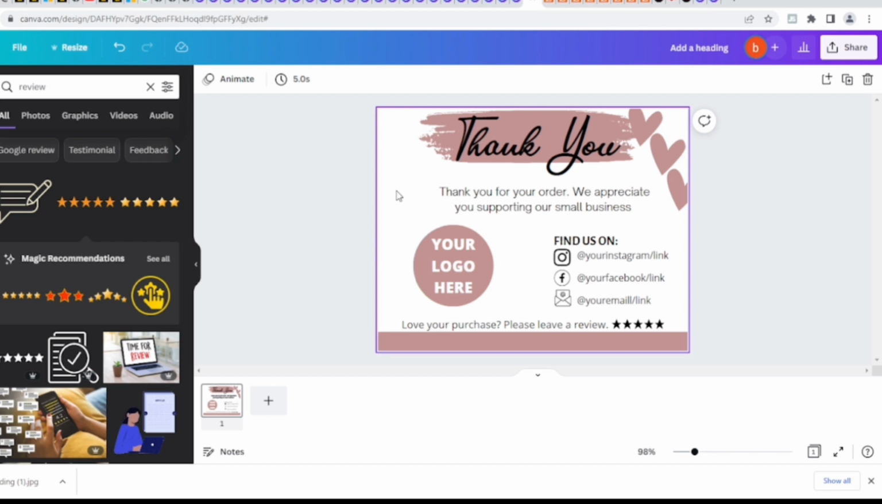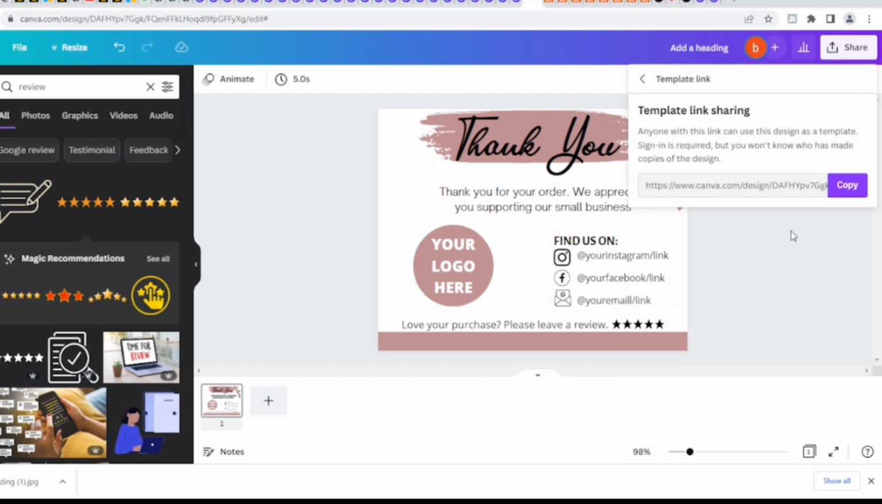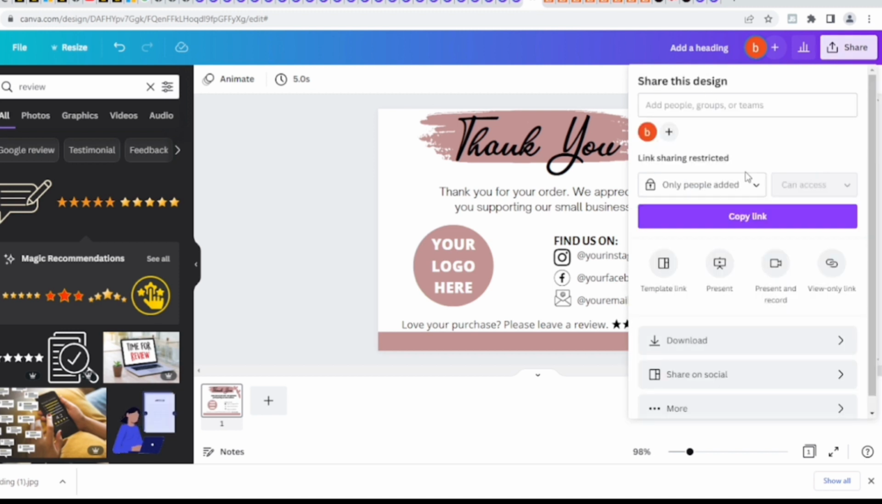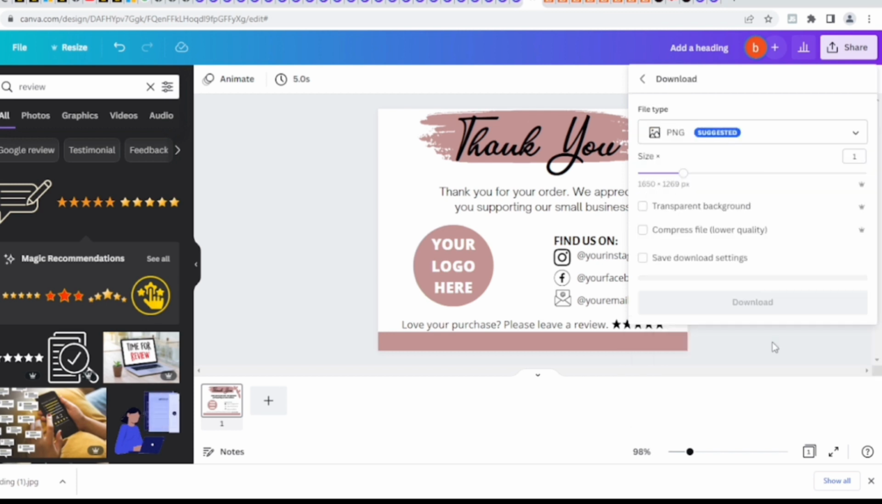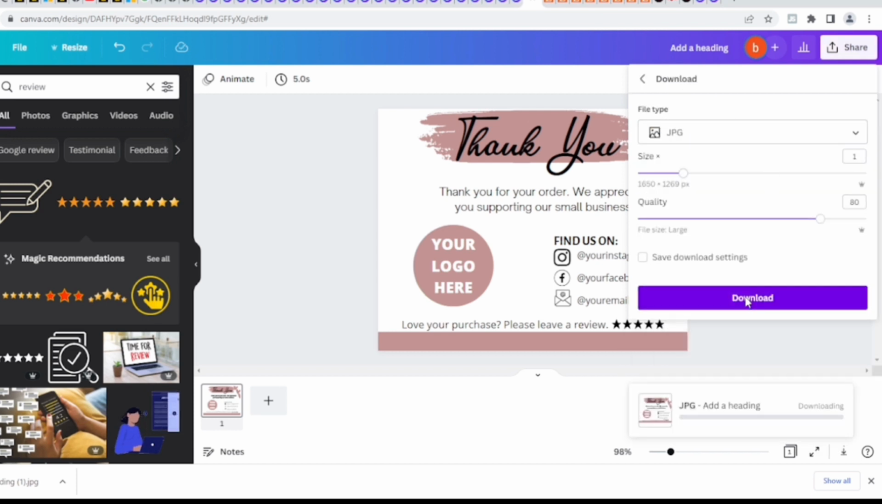So we are done with our thank you business card. It's time to download and share through a PDF file. So I'll just quickly show you how to do this. Go to share, click on the template link, and make sure you copy this link. What we're going to do next, we're going to need that link. We'll have to change it to a PDF format so that your customer can download it and be able to edit it on Canva. Copy this link, and the next thing you do is go to download, change it to this format, and download it.